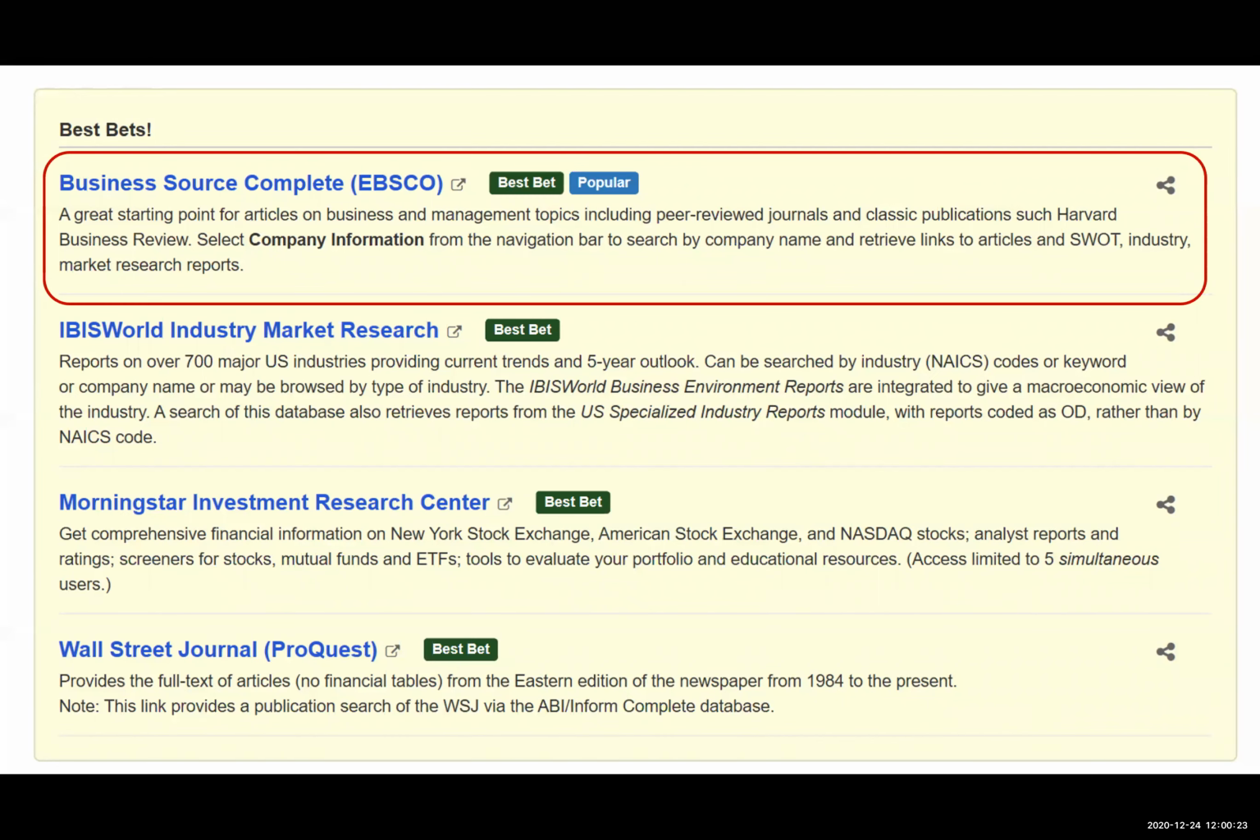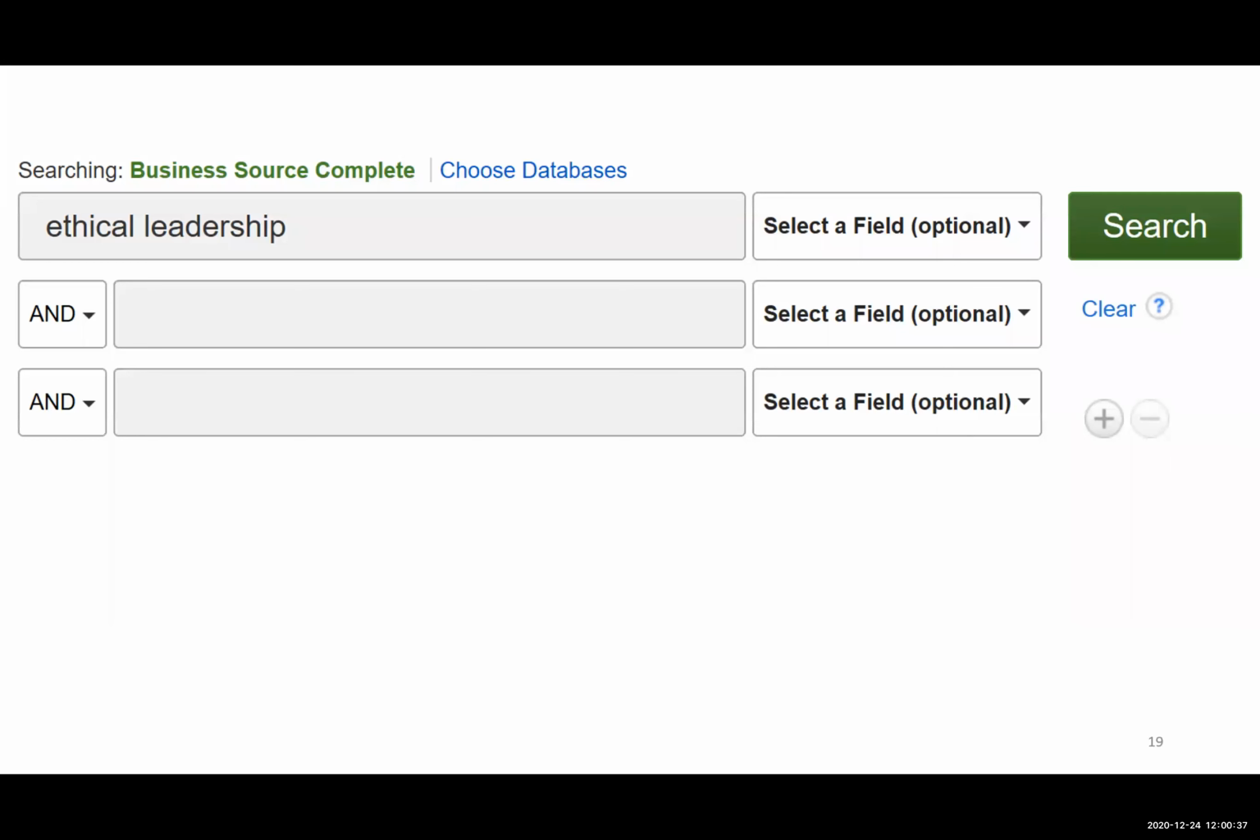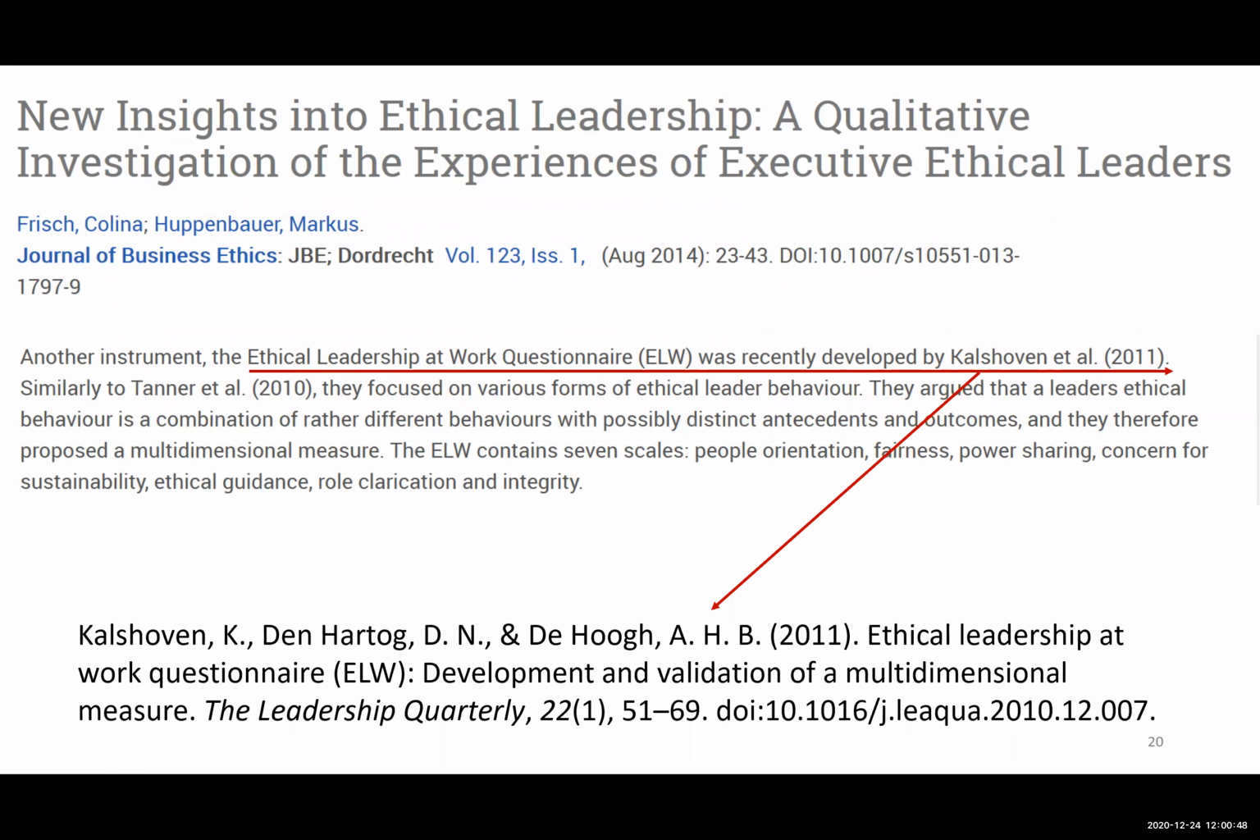Here's the start of the list of business databases. The most important, heavily used databases appear at the top in a Best Bets section. Let's get into the Business Source Complete database. In the Business Source Complete database, we can insert our topic, ethical leadership, in the first box and click Search. Here's an article called New Insights into Ethical Leadership that we found in the Business Source Complete database.